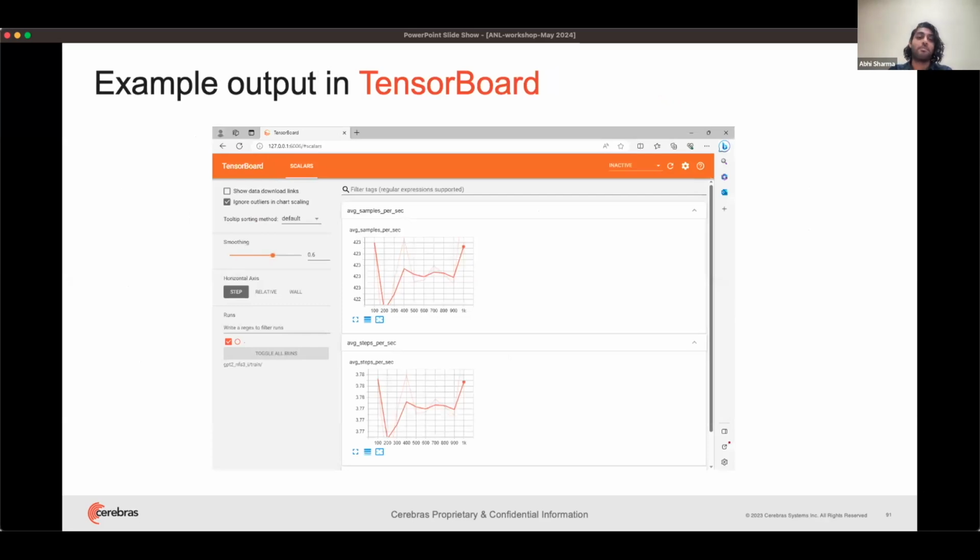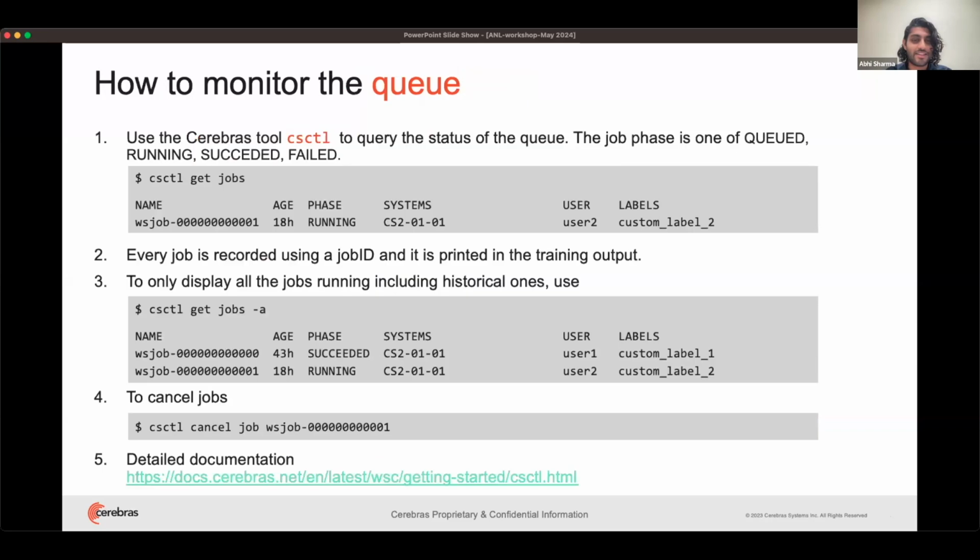Great, so this is an example of what that might look like. You'll be able to see a number of different parameters, including here the average samples and average steps. Whatever you've logged, you'll be able to see inside TensorBoard on your screen. So it's a really quick and dirty way to monitor runs, very easy to set up, as long as you have access to the user node and can set up TensorBoard in this way. Can we go to the next slide, please?